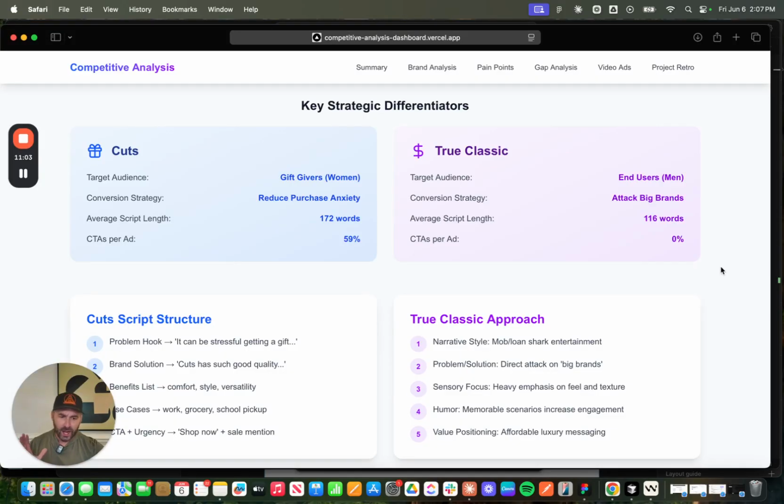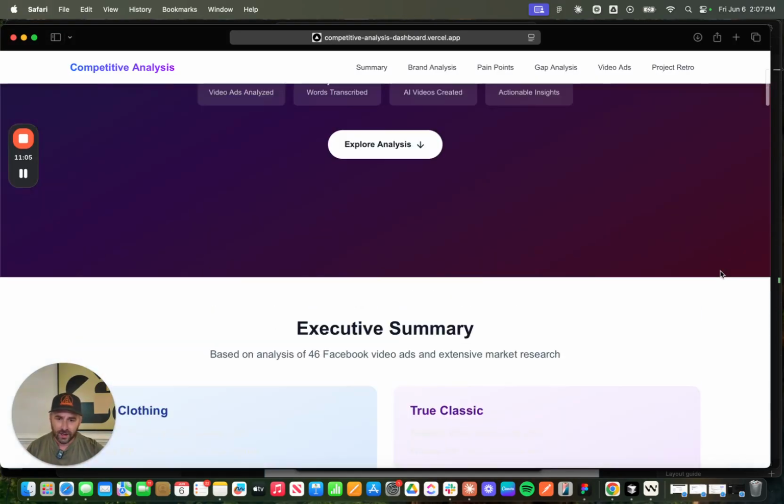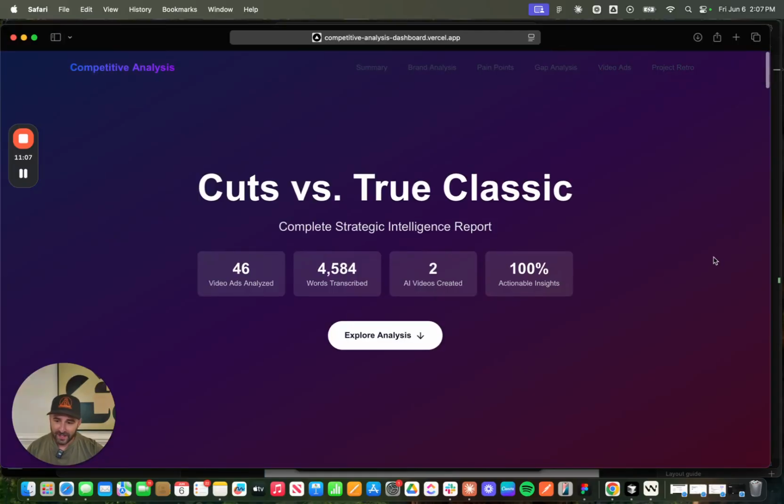So I hope that this gives you some ideas here. I was blown away that I was able to create this. Again, Cursor is massive for efficiency and leverage.